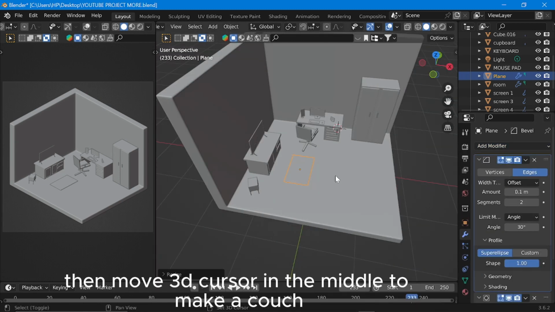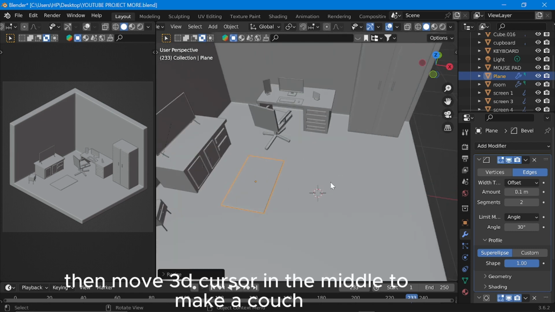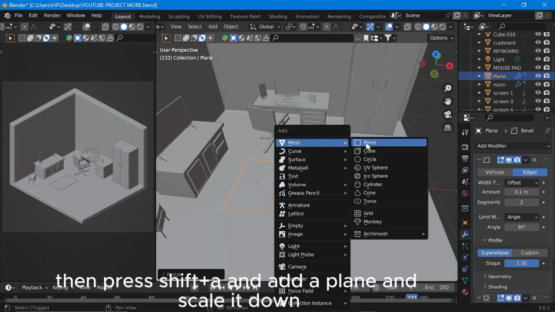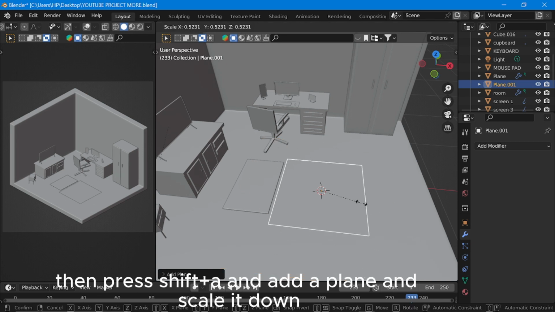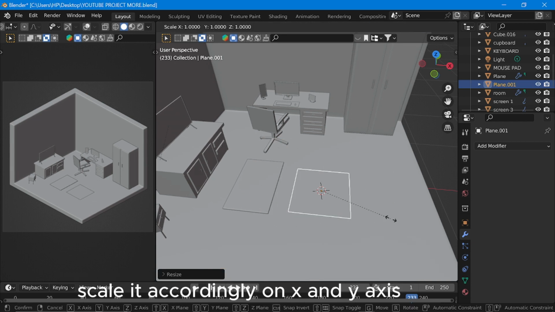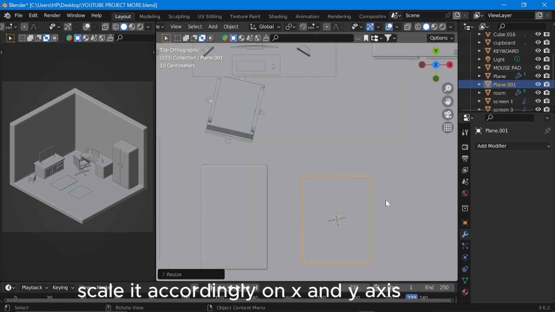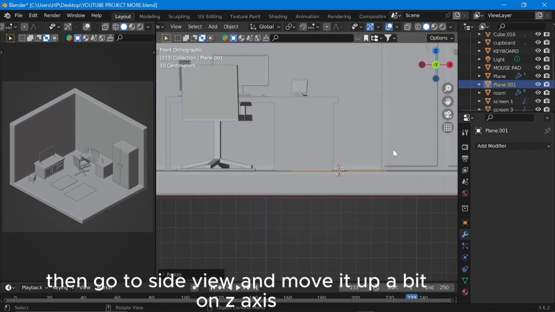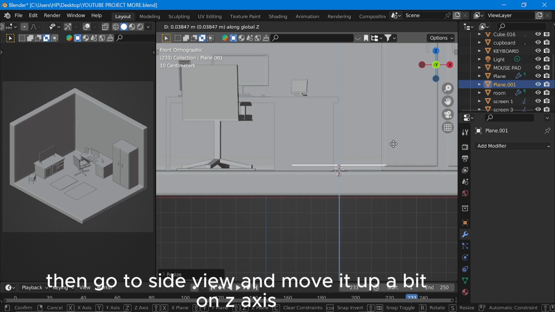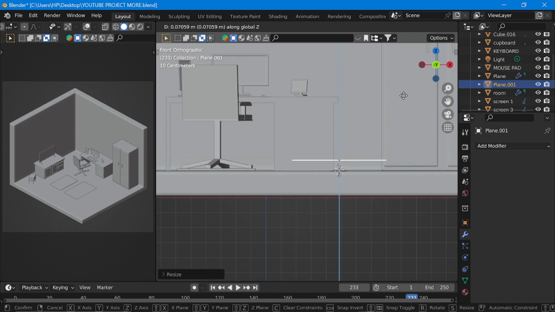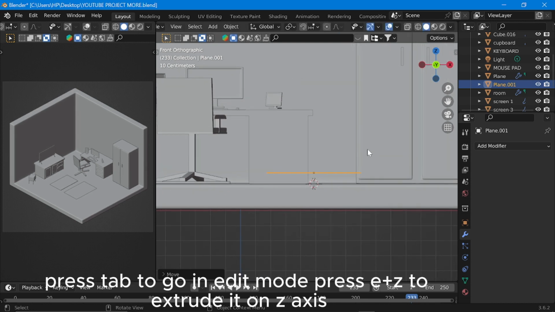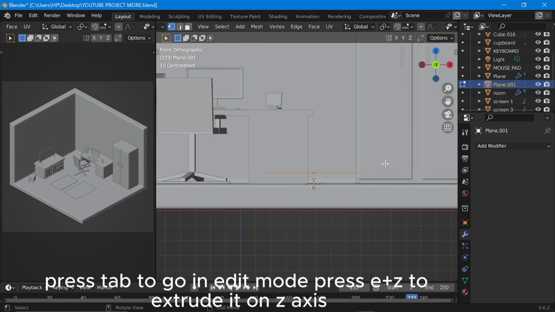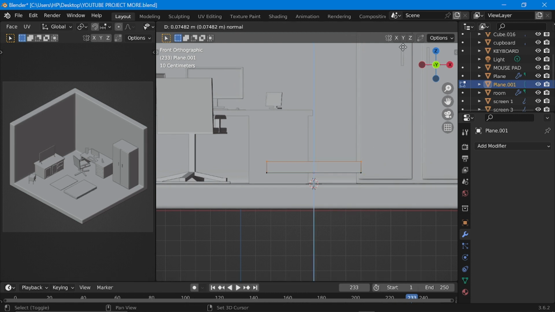Then move 3D cursor in the middle to make a couch. Then press Shift plus A and add a plane and scale it down. Scale it accordingly on X and Y axis. Then go to side view and move it up a bit on Z axis. Press Tab to go in edit mode. Press E plus Z to extrude it on Z axis.